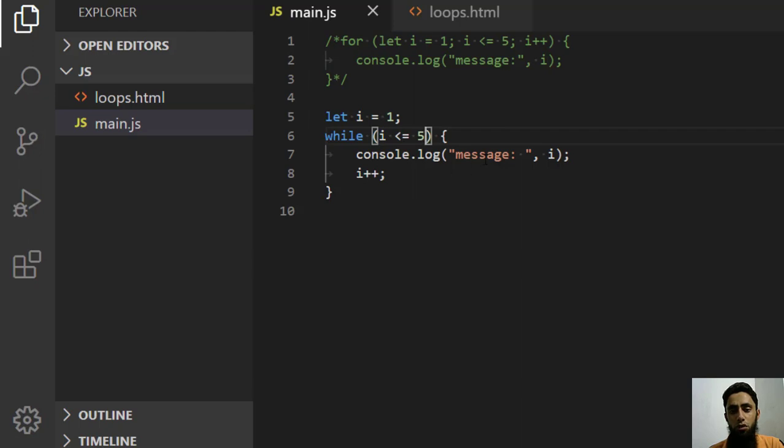Then again this message would be displayed, then incremented, then i would be 3, and 3 is less than 5. This continues until we reach i equal to 5, and once i is equal to 6, the condition becomes false, so we are no longer able to execute the statements inside of this loop. All right, let's see the output.